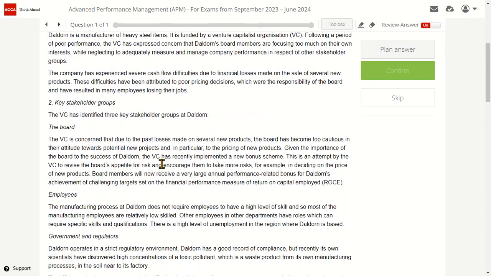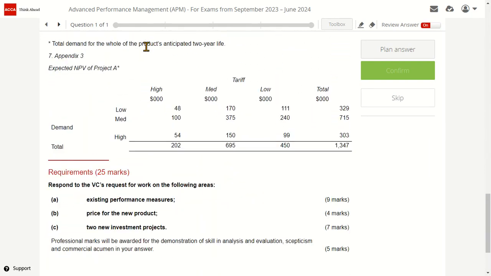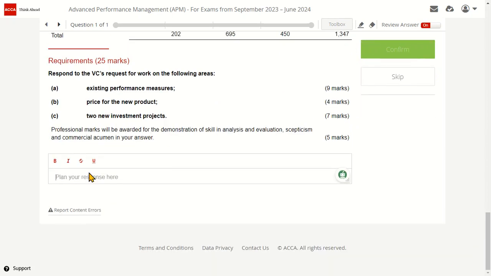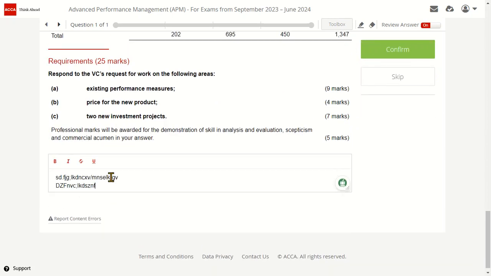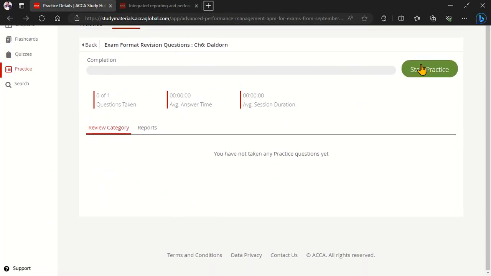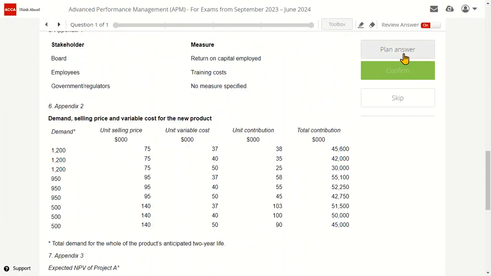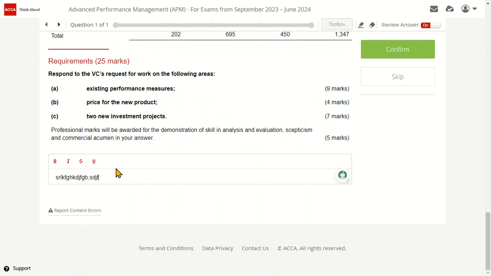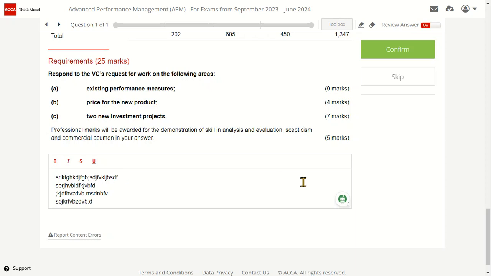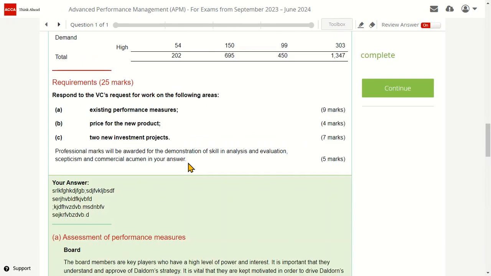You have the information here, you have the exhibits here, you have your tables, you have everything, you have the requirements, you can plan your answer. So you can write like this, whatever answer you want, you can just plan it. Okay, I think I just clicked something. All right, let me just go back to plan. Okay, and once I'm done, I can click confirm. So this will be there.